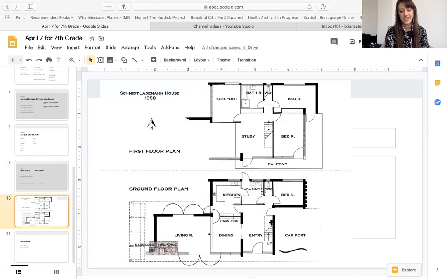This is a floor plan of a house. If you want, for fun, draw your own house, where your bedrooms are, where your bathrooms are, where your kitchen is, where your living room is. Here it says entry, that's the front door, entry. Carport, where the car is, or garage. Okay, for fun, if you want, you can draw your house to practice all the names of rooms.